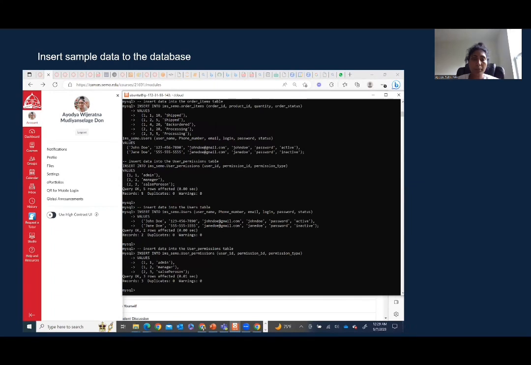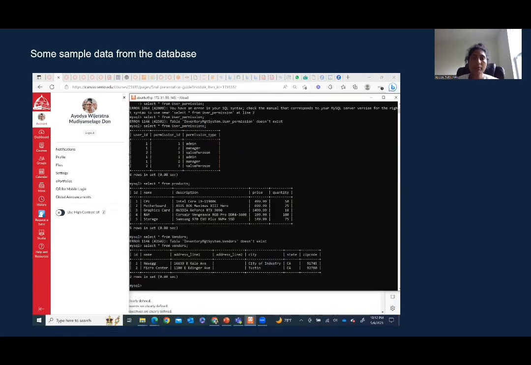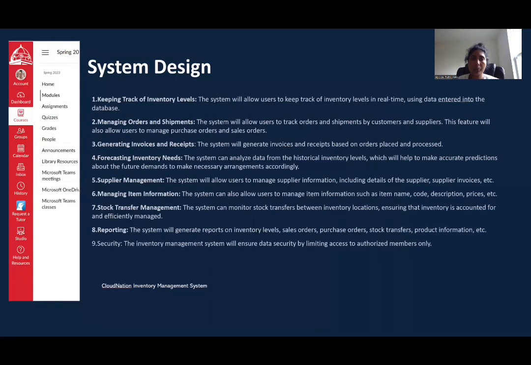In this screenshot, we will see the rest of the table sample data insertion. And in the last screenshot, we will be able to see simple select queries from a couple of tables we have in our database, just to see how it looks.